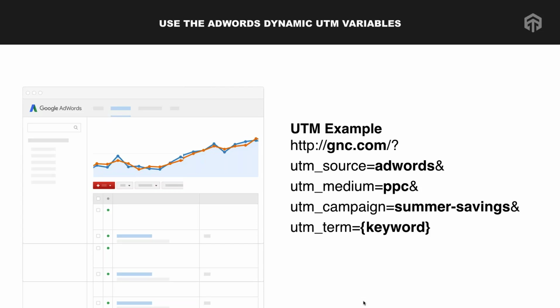Now, of course, this campaign is the summer savings. And then lastly, we have the UTM term with curly bracket, keyword, curly bracket. Now, that's really important because if you set that up correctly in AdWords, you'll be able to see the profitability of each individual keyword, which is very, very important.